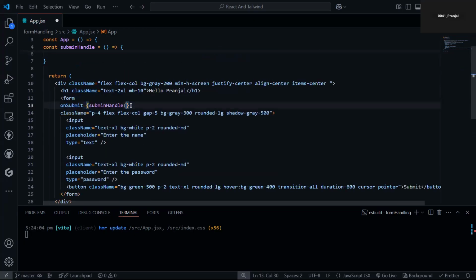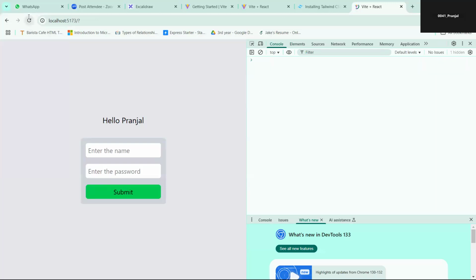It is calling it by default, so I'll be removing this particular thing. You can see that whenever I hit submit, for a second we are getting the data as submitted. You can see it's submitted. So why is it giving this for a very short time?